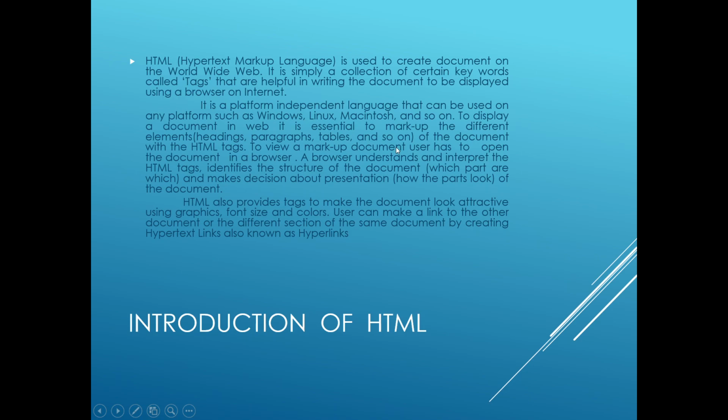To view a markup document, the user has to open the document in a browser. The browser understands and interprets the HTML tags, identifies the structure of the document, which parts are which, and makes decisions about presentation, how the parts of the document look. HTML also provides tags to make the document look attractive using graphics, font size, and colors. Users can make a link to another document or a different section of the same document by creating hypertext links, also known as hyperlinks. Let's move further.